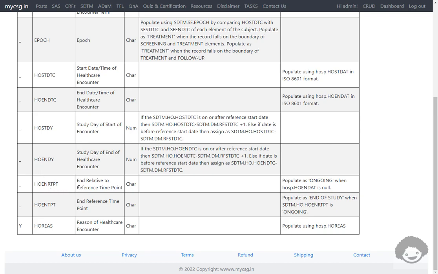And then we have our variable called HOENRTPT, which is end relative to reference time point. It says populate as ongoing when HOSP.HOENDAT is null. And in the variable called HOENTPT, we are asked to populate as end of study when SDTM HO HOENRTPT is ongoing. So when the end date is missing, we are asked to populate it as ongoing. We need to tell at what point in time we are calling this ongoing, so we specify that time point in the variable called HOENTPT, which is the end reference time point. Here, when the date is missing, we are saying that the event was ongoing at the end of study, because we will continually ask that question for each hospitalization, whether it has ended or not, at each subsequent visit.